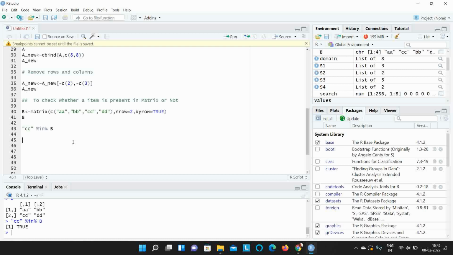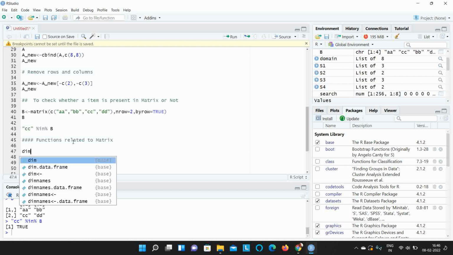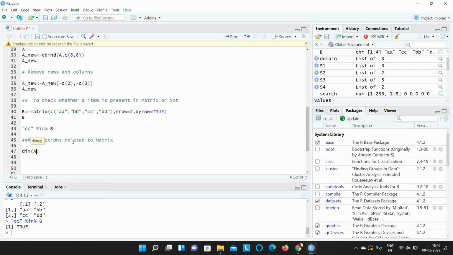Let us discuss some functions related to the matrix. The first commonly used function is to find the number of rows and columns in a matrix. For this, we will use the dim function. Let us suppose I am creating this. Let us see the output for this.